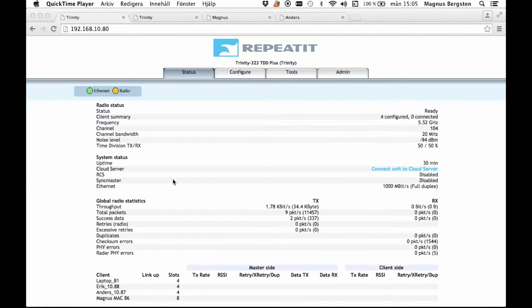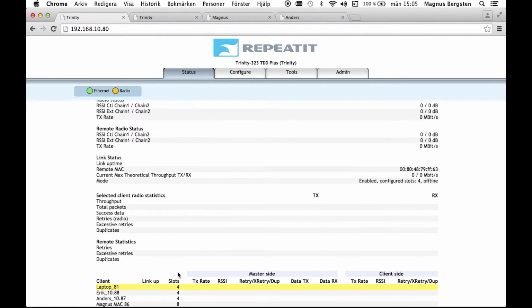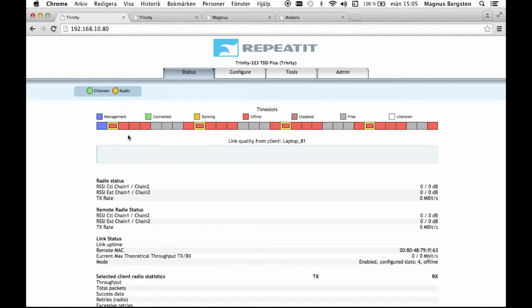connects. If we scroll down a little bit, you can see the 4 clients that we have configured, and also the number of time slots and the status of them. If you click on one of these rows, you will get more detailed statistics for this particular client. And you can choose any one of them. If we click on one of them and scroll up, you will see that it will be highlighted which time slots this particular client has, and they are evenly spread out over the whole 32 time slots. This is to get a good latency in the system.